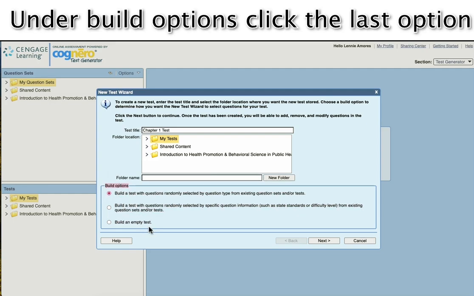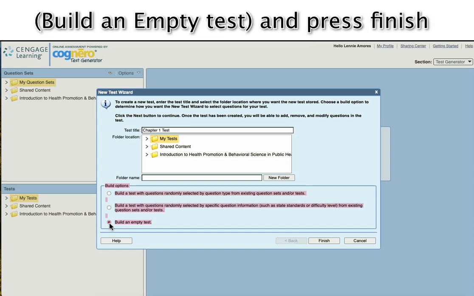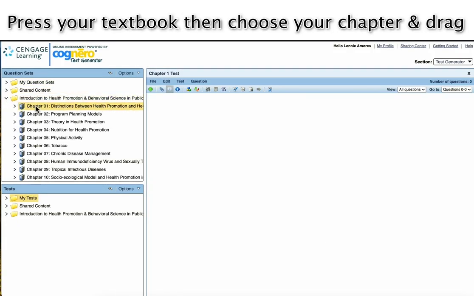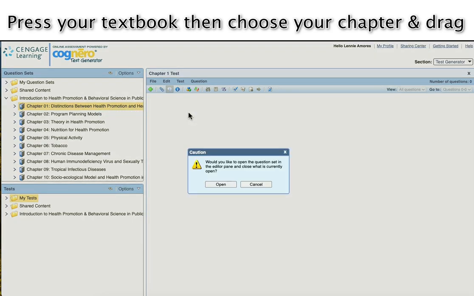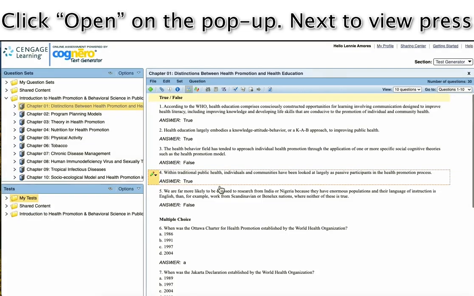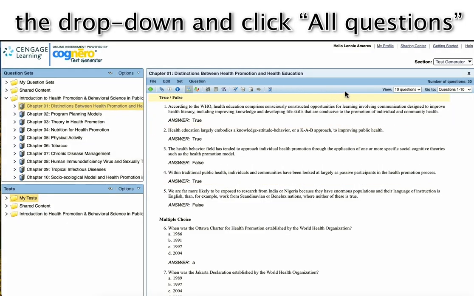For my build options down here, I am going to go to the last one, which is Build an Empty Test. And then I'm going to go to Finish, choose your textbook, and then choose a chapter. And I would drag all of the questions for Chapter 1. Would you like to open the question set in the editor pane and close what is currently open? Yes, open. And I want to see all of the possible questions. So I'm going to put all questions here.